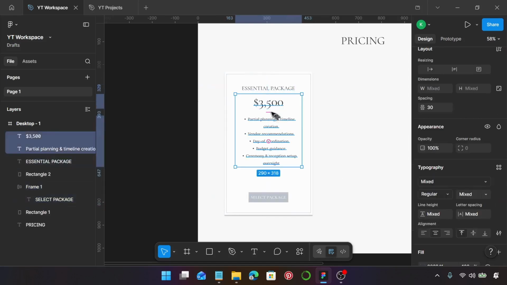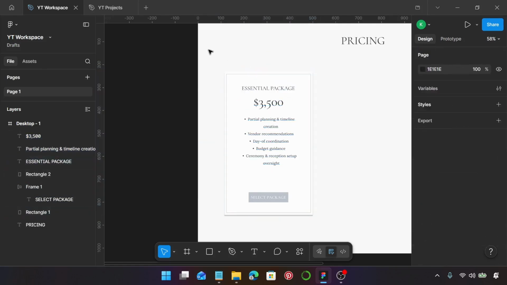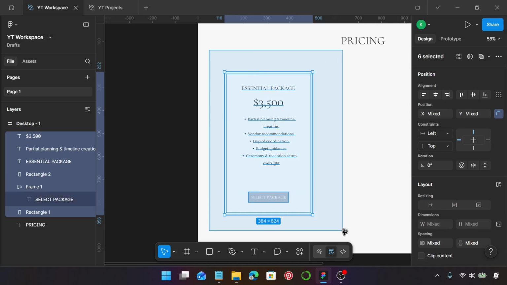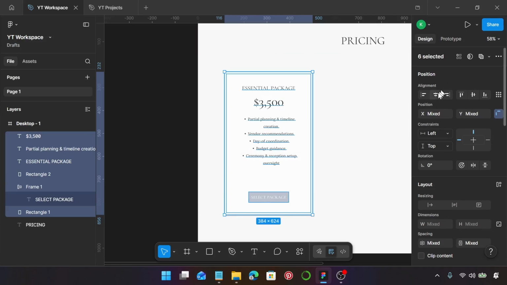Between this and this is going to be 30. And just to make sure we have everything aligned, I'm going to select everything and then press Alt H. And you could see some of the things move. So that's how you do it. Or you could also use the actual button here, align horizontal centers. The shortcut is Alt H.